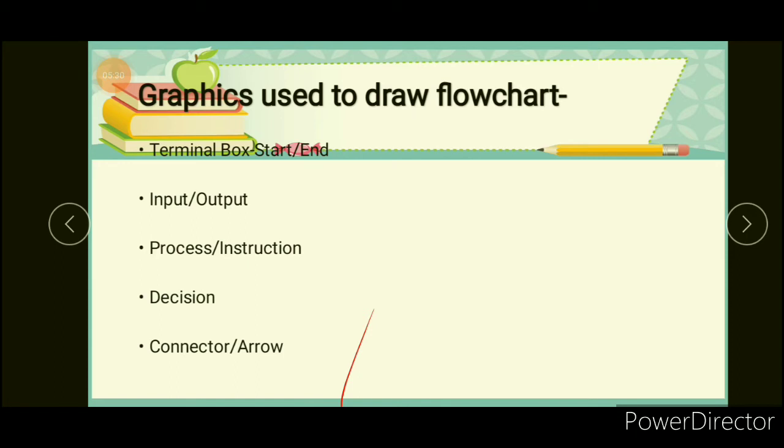To form a flowchart, we need these 5 kind of boxes. First is called as the terminal box. Second is called as the input-output box. Third is called as the process or instruction box. Fourth is called as the decision box. And fifth is called as the connector or arrow.